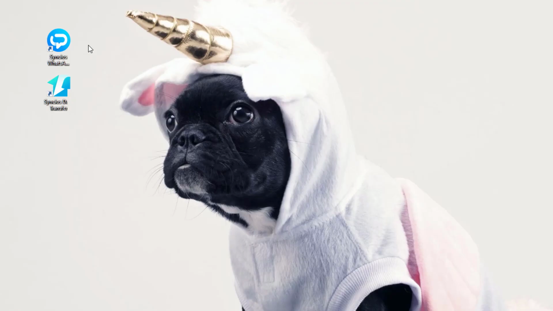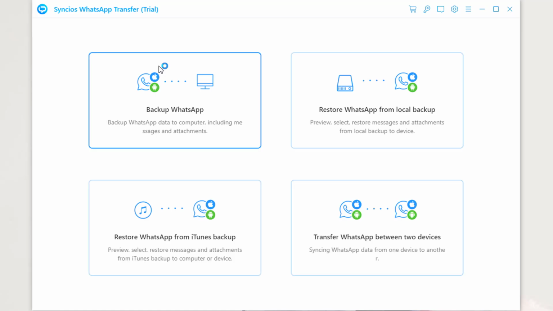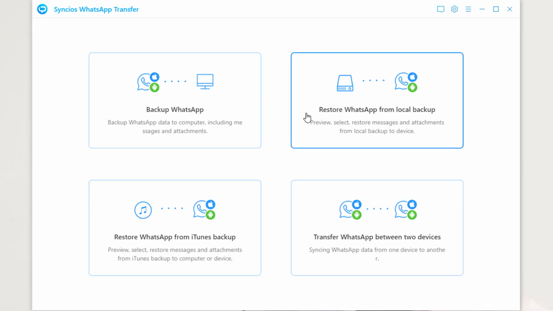Here we go. Part 1. Transfer WhatsApp from an Android or iOS device to iPhone 12. Start Things WhatsApp transfer. Connect both a source device and iPhone 12 to the computer.